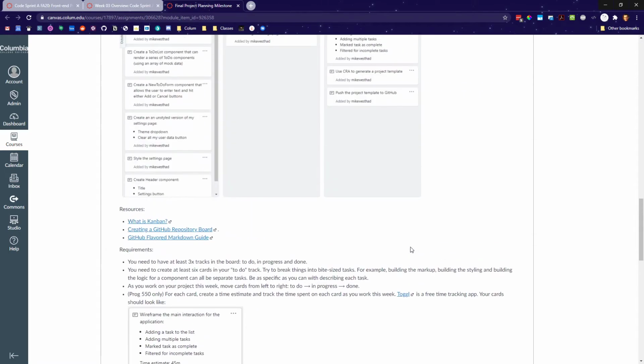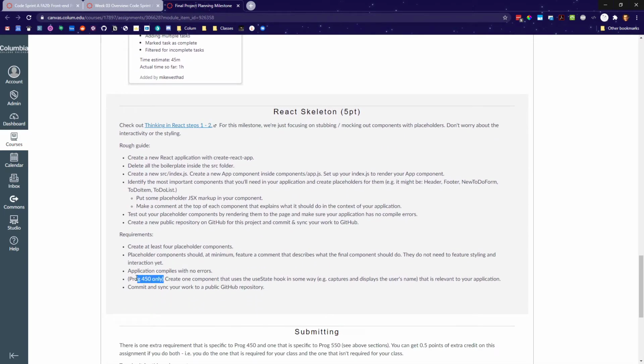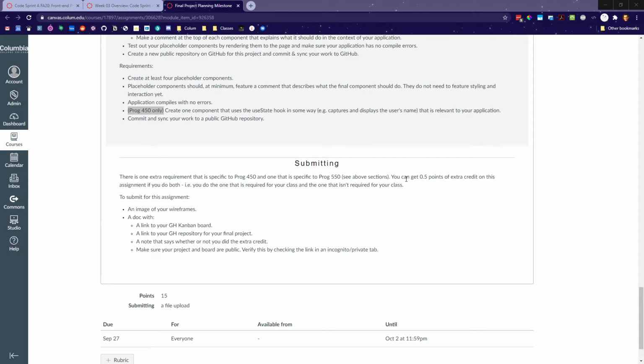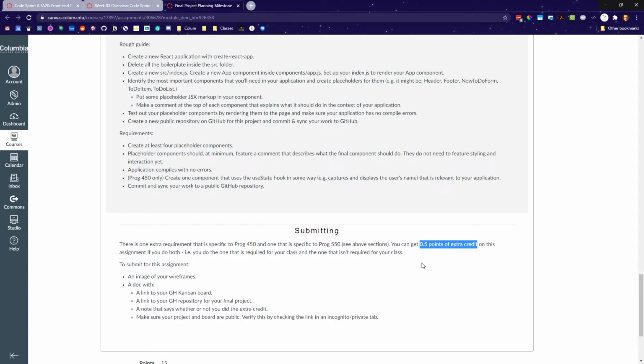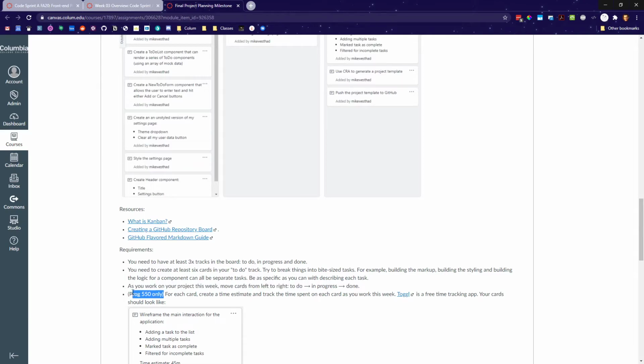And one thing I'll highlight, which is also mentioned in here, is that there's an additional requirement if you're in programming 550 for the Kanban board, and there's an additional requirement for programming 450 for the React skeleton. So as I note down at the bottom here, you can get 0.5 points of extra credit if you do the requirement that is not for your class. So if you're in programming 450, you go ahead and you do the requirement down here that you have to do, and then you also do the 550, you end up with 0.5 points of extra credit.